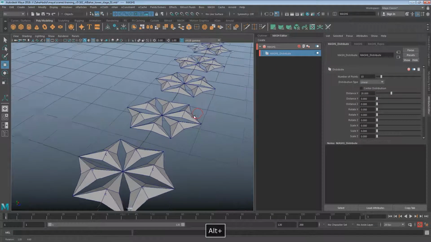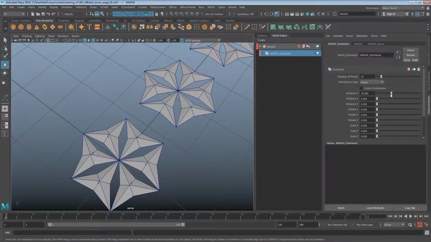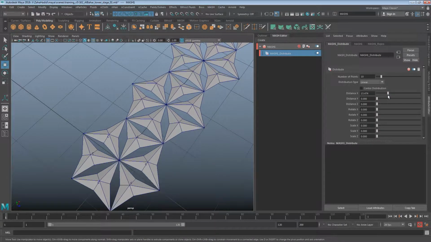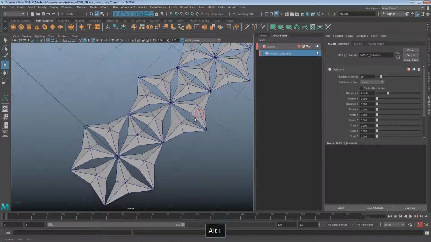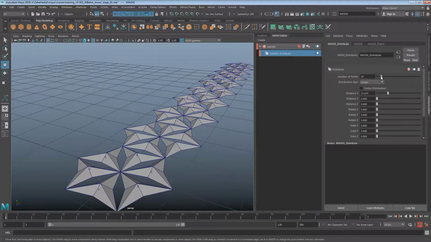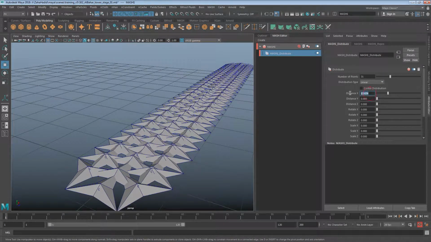Now you could create the pattern with distribute if you could get these numbers exactly as you wanted, and then the exact number, and then it would work. But say we wanted to add 5 more, you'd have to recalculate this distance. This relationship would have to be calculated. So that's way too dull for me.